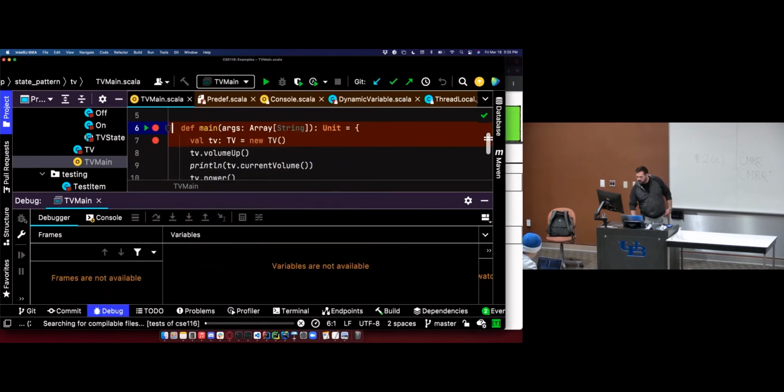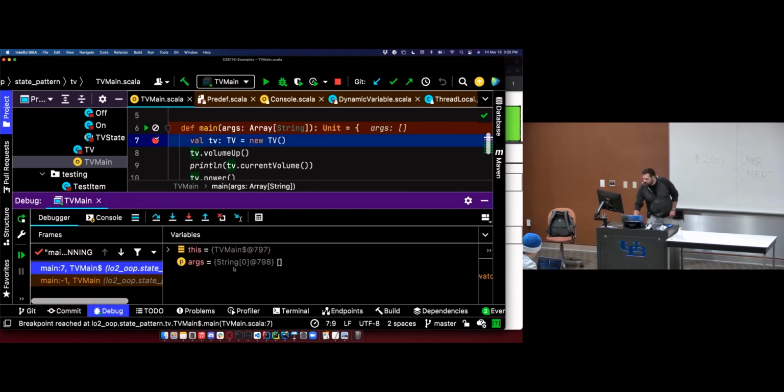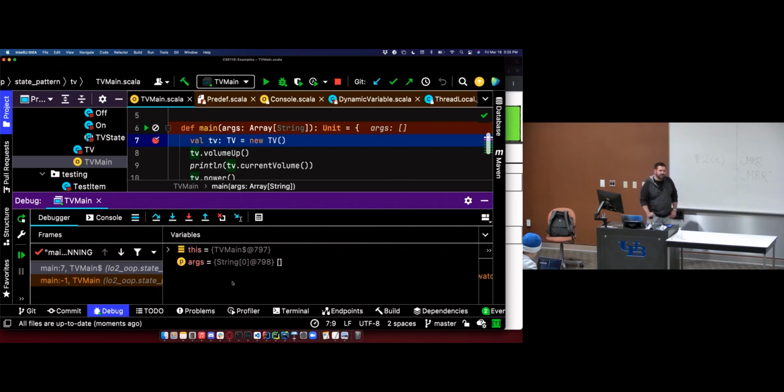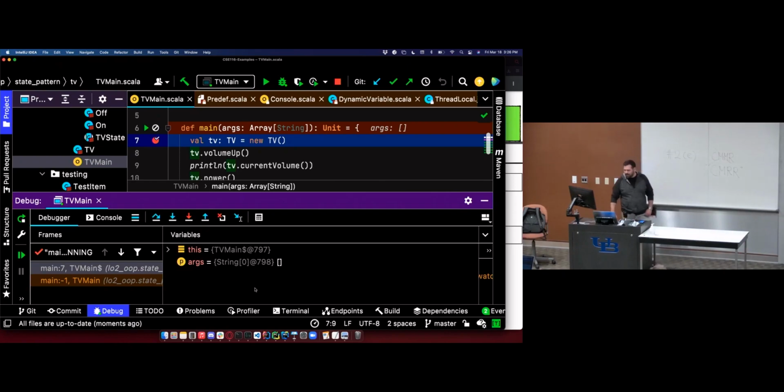Don't want to change any configuration. Variables are not available. It'll say that when you just had... I know what you're saying, but I forget when that occurs. I forget when that happens.